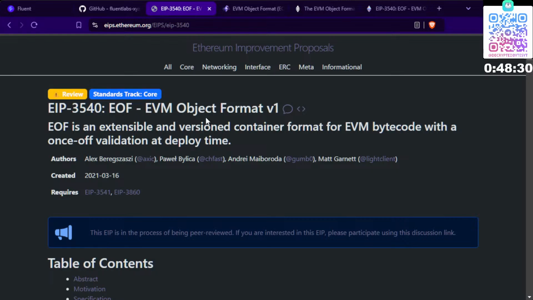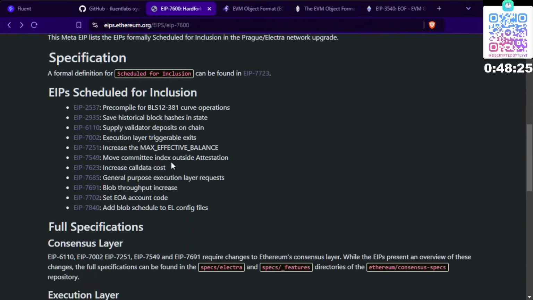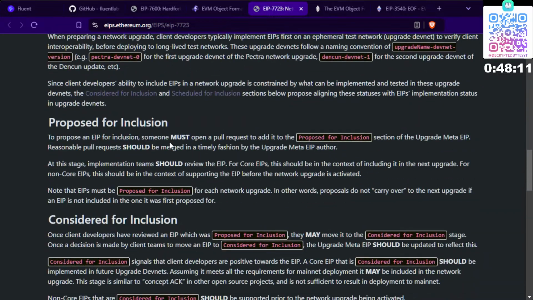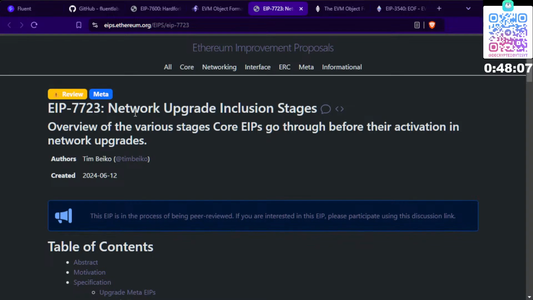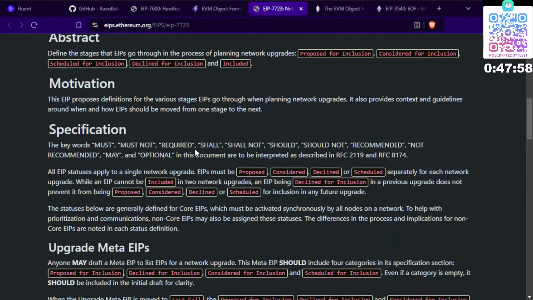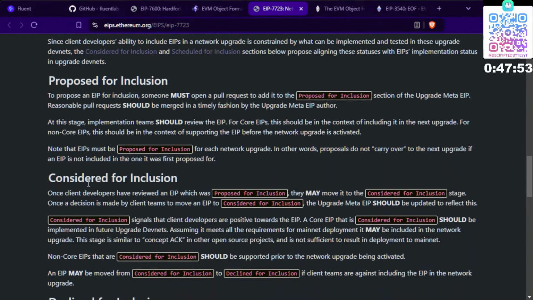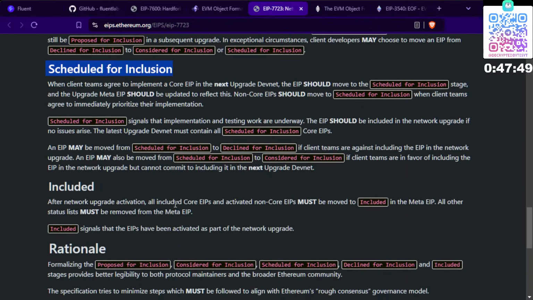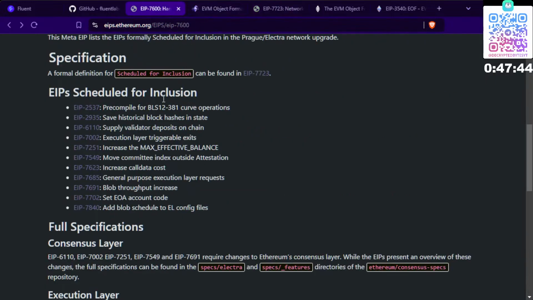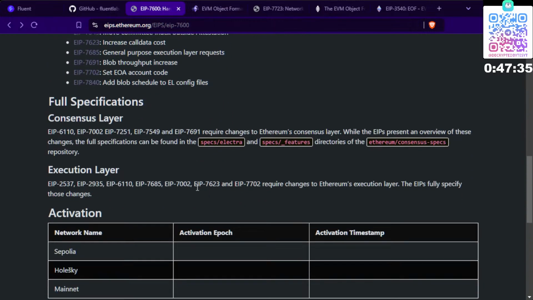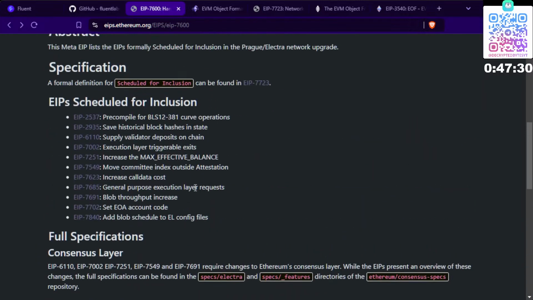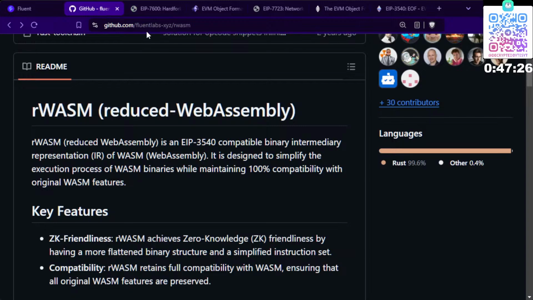So this is EOF, EVM object format v1. Formal definition can be found in... Okay. So this gives us the total overview of what will be included. DevNet proposed inclusion, considered inclusion, scheduled inclusion. Oh, definition. No, we don't need the definition. We just need to understand these. And why we are not seeing the EOF.